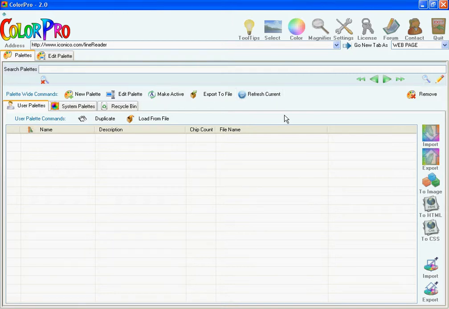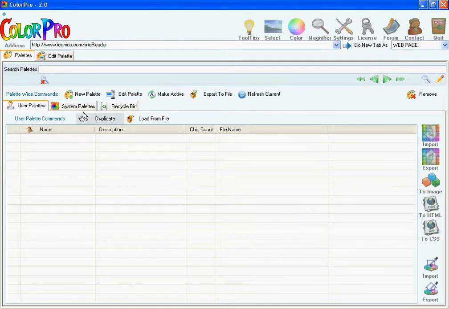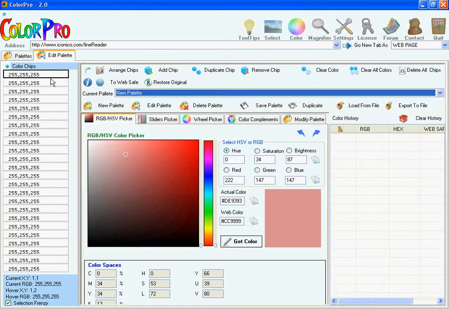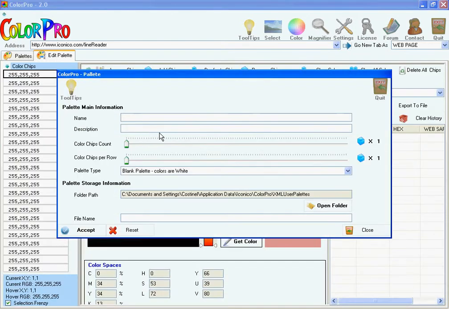Hi, in this presentation I want to show you how you can select colors in Color Pro using the magnifier tool. You can select colors in the default palette of Color Pro here in the Edit Palette tab, or by creating a new palette. I'm going to create a new palette.